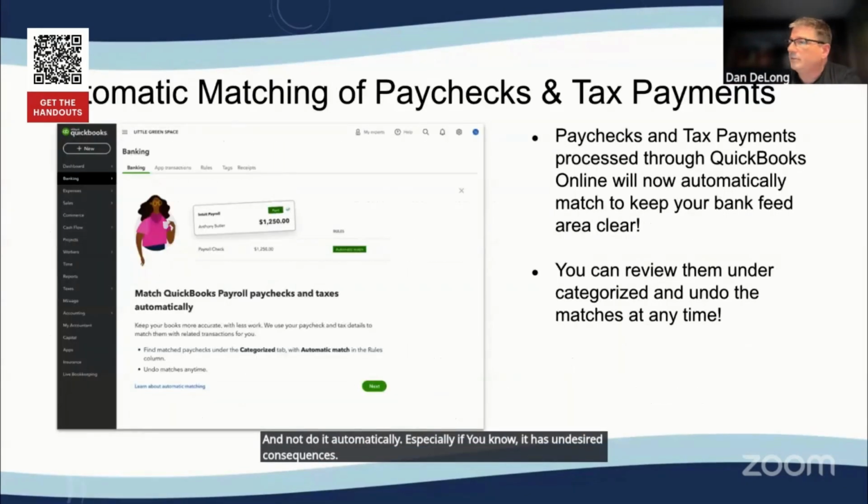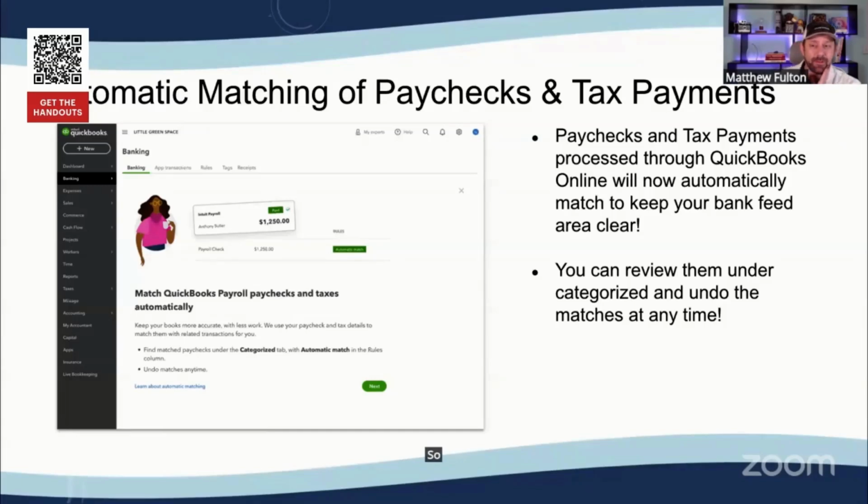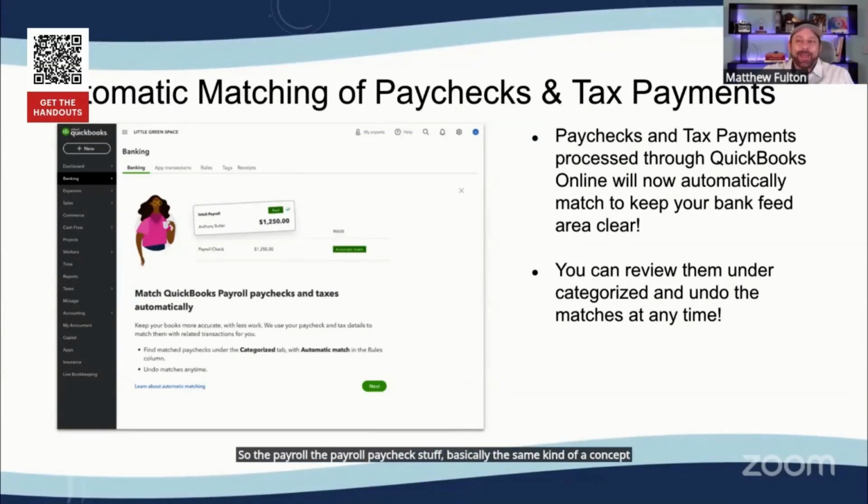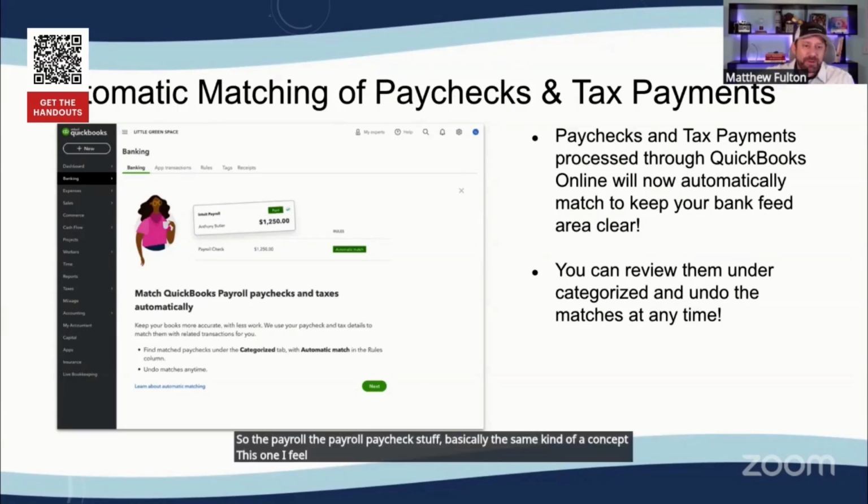Whoops. So anything you want to talk about here? The payroll paycheck stuff, basically the same kind of concept. This one I feel a little bit better about. I don't know why, but I just do.